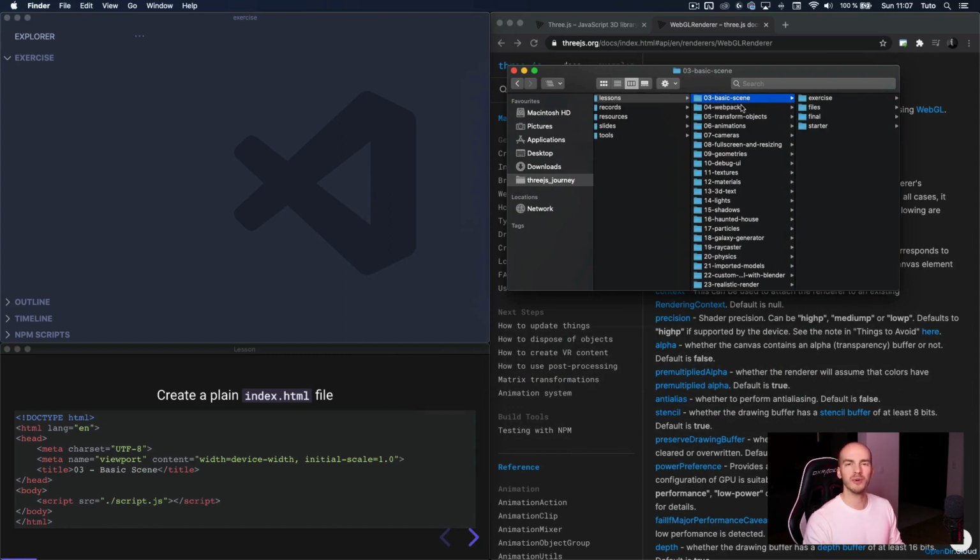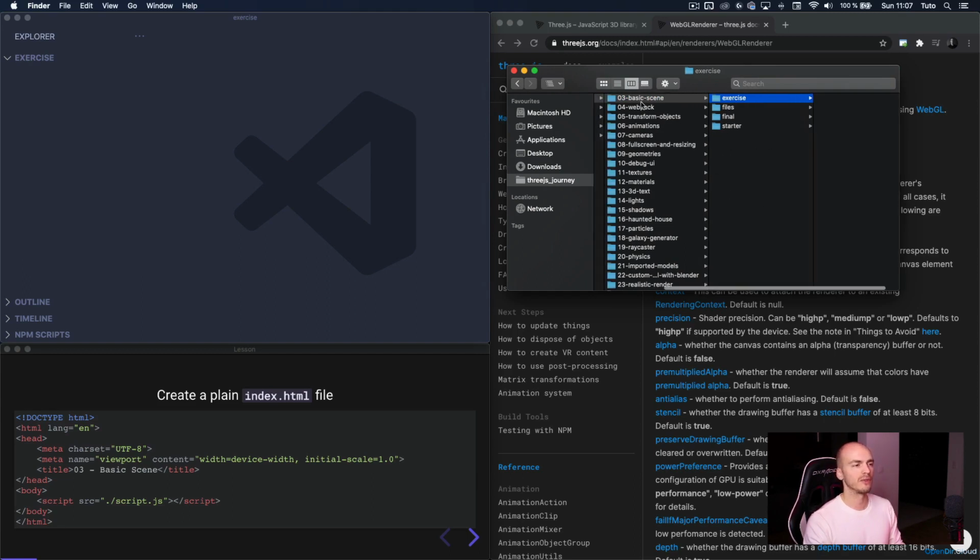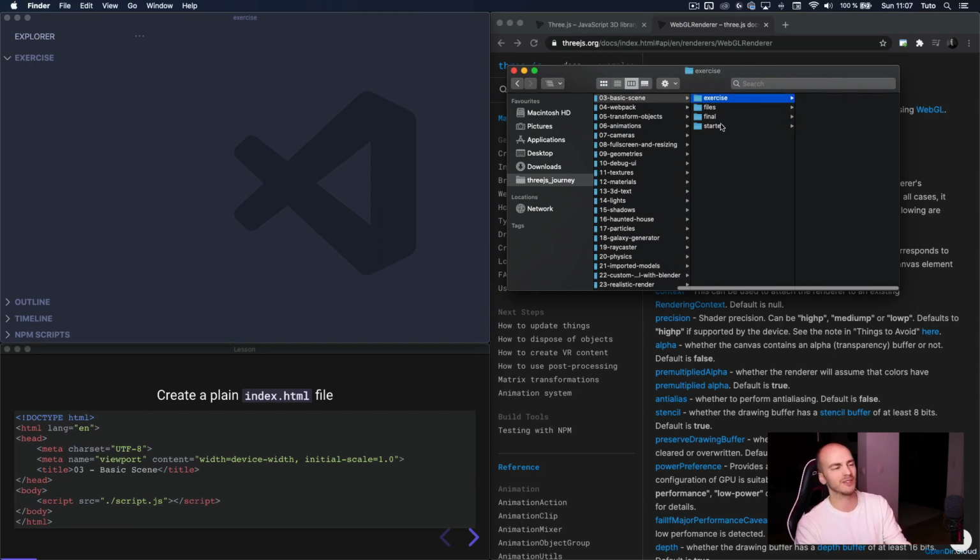As you can see, I have a number and a name for each lesson, and it's inside my exercise folder. But you can just put inside the 03 folder and put your thing. It's because I have the final version and stuff like that. So this is my folder, and we are going to create some stuff in here.